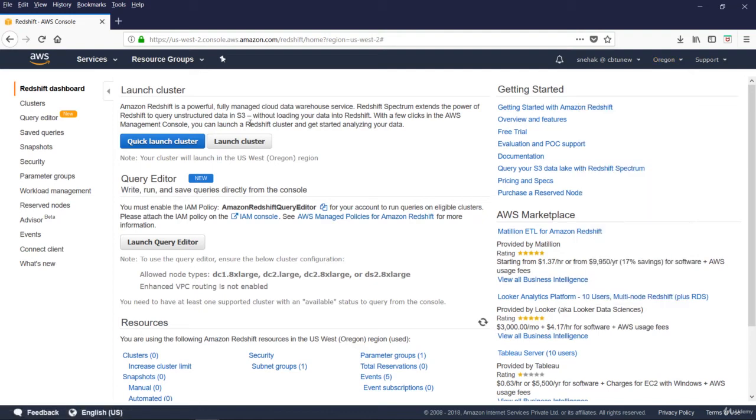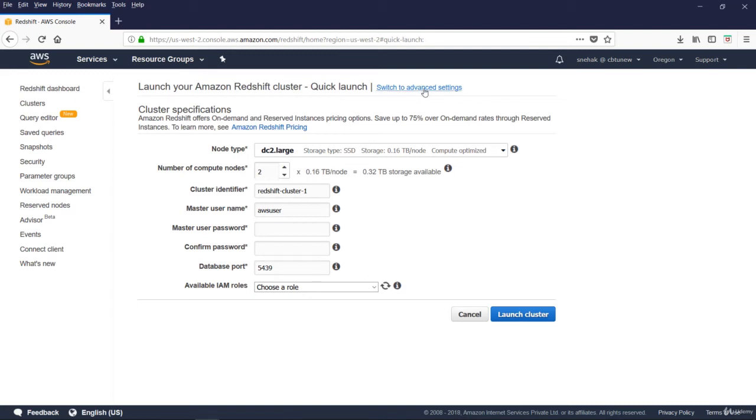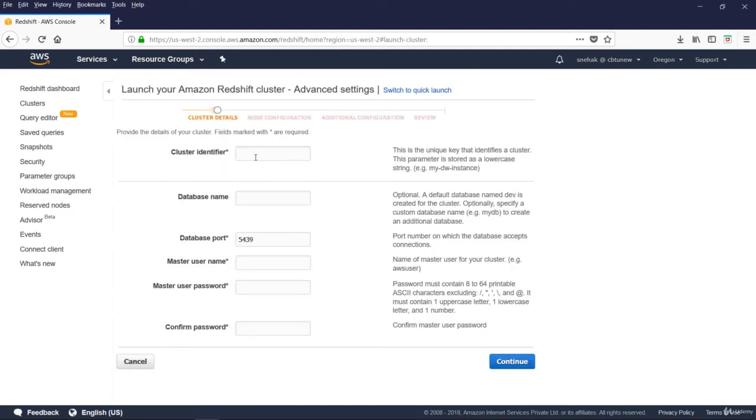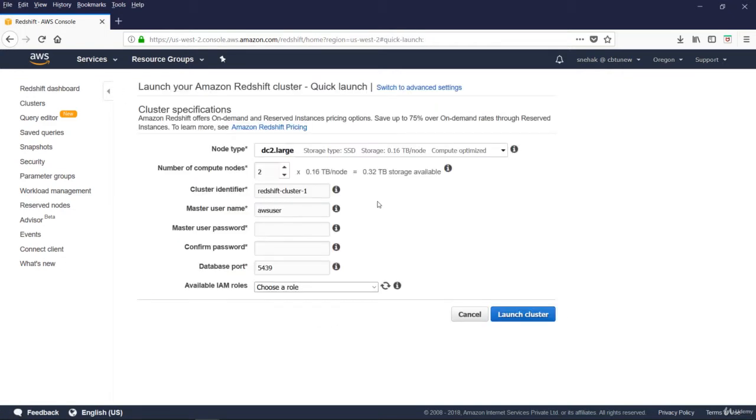In a few clicks, we can launch a Redshift cluster and get started analyzing your data. Let us select Quick Launch Cluster. We can go with advanced settings as well. We need to provide all the information here. And in the Quick Launch, we have some information pre-populated.